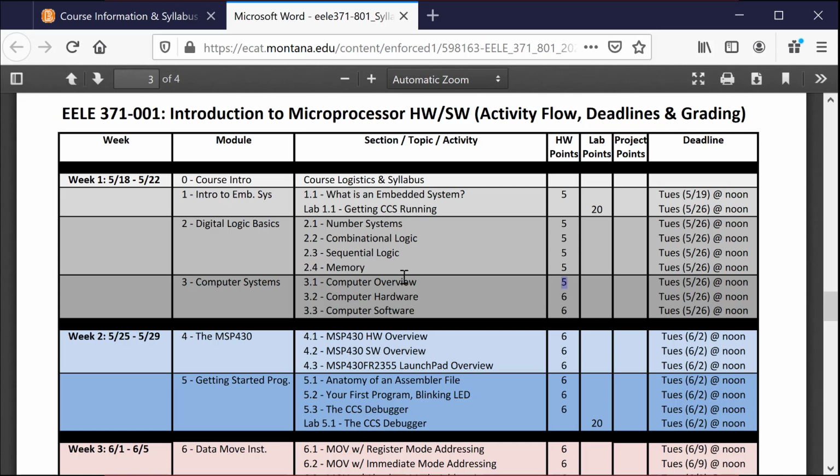So then you're just going to knock out that section, understand it, then do the homework. Next section, do the homework. Next section, do the homework. But notice that all these deadlines for the week are due the following week, Tuesday at noon.